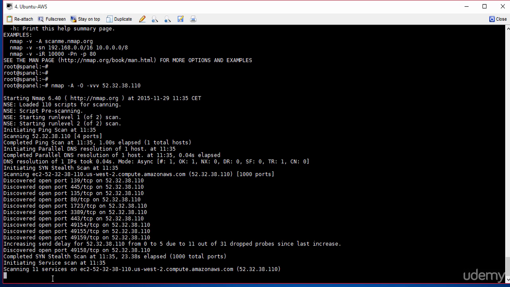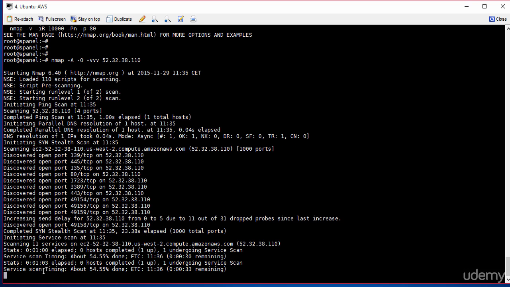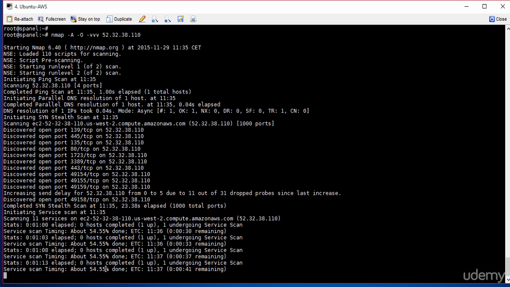Let's just see what else comes up in the scan. I'm doing this live, so I'm seeing exactly what's going on. It's 54.5% done, and it tells you a remaining time of how long it'll take to possibly complete. So we'll just wait while that runs.